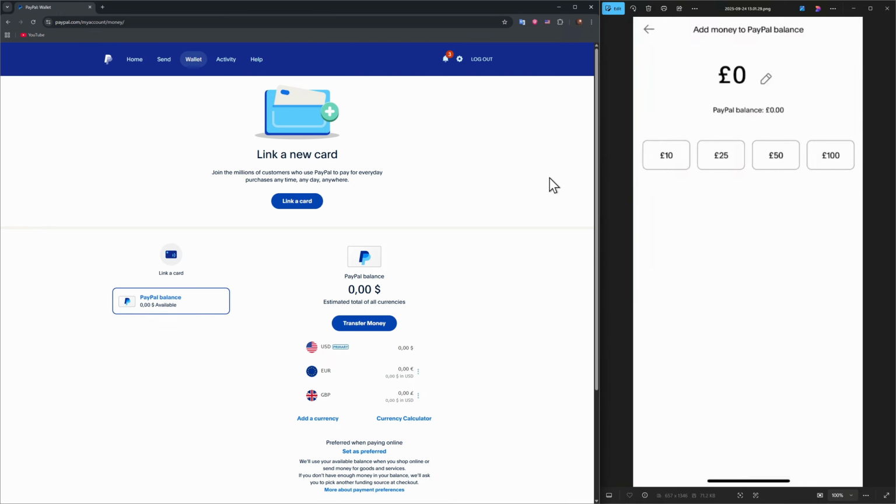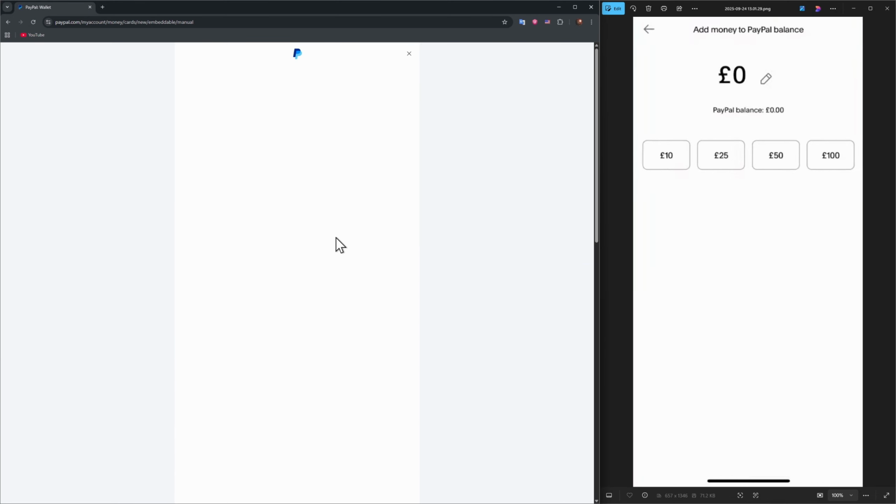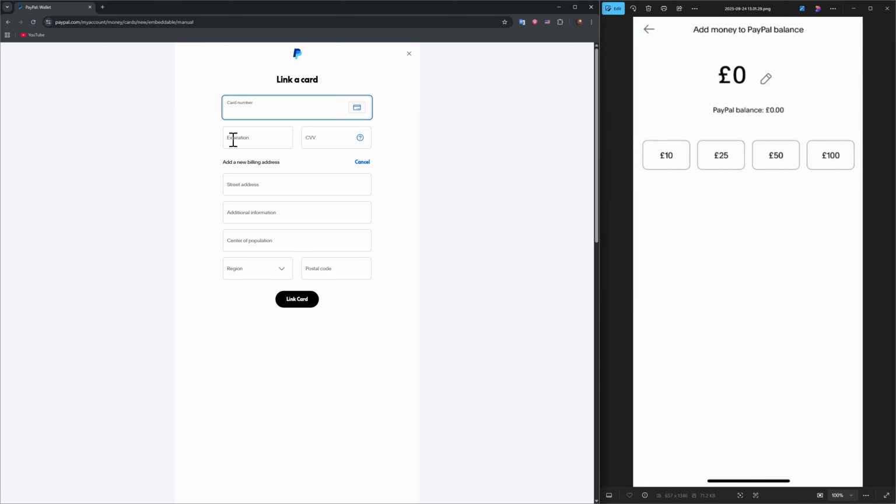So if you want to check out, also make sure to add a credit card over here from the wallets. Just click on here, then you just press on add new billing address, inside the card number, expiration, CVV, all of the info, and then press on link card. And then with this card, you can go ahead and just simply add money to your PayPal balance.